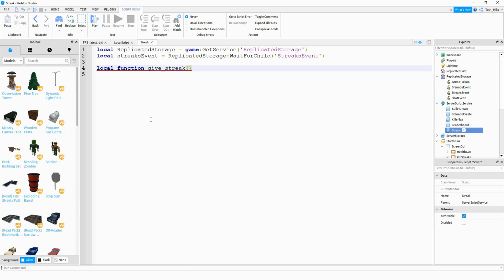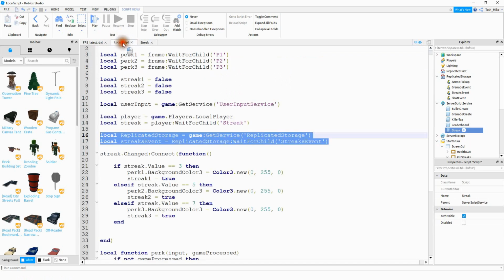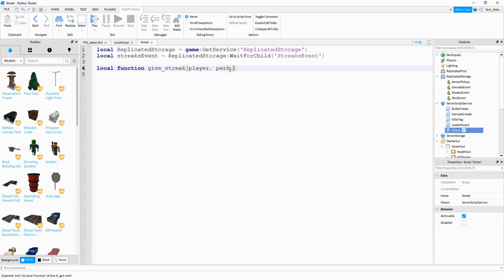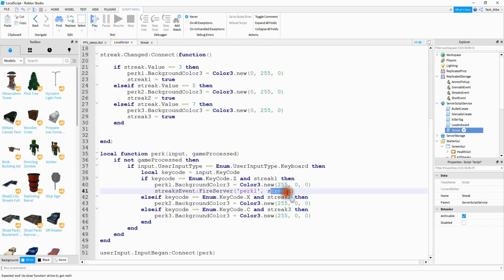Inside the parentheses, we're going to pass a couple of parameters. The first one is going to be player. So this is the player that triggered the remote event. We're also going to pass perk, and that's going to be this value right here, the string value that we passed right here. And then finally, we're going to pass one more that we're going to call give. And this is going to be either true or false based on what this value right here is.